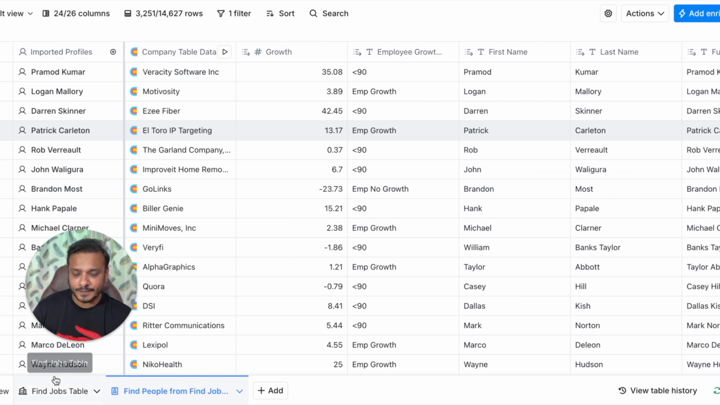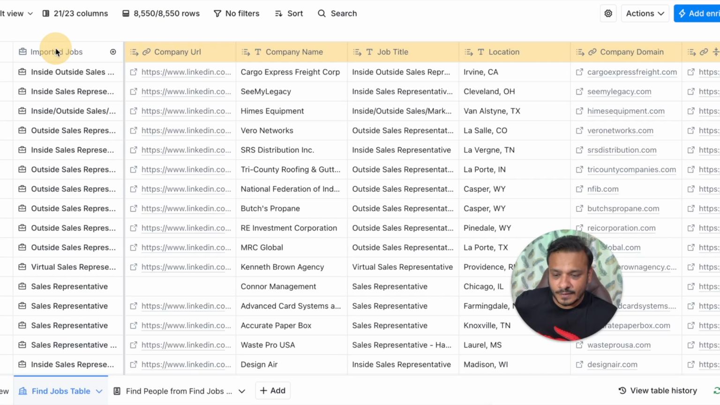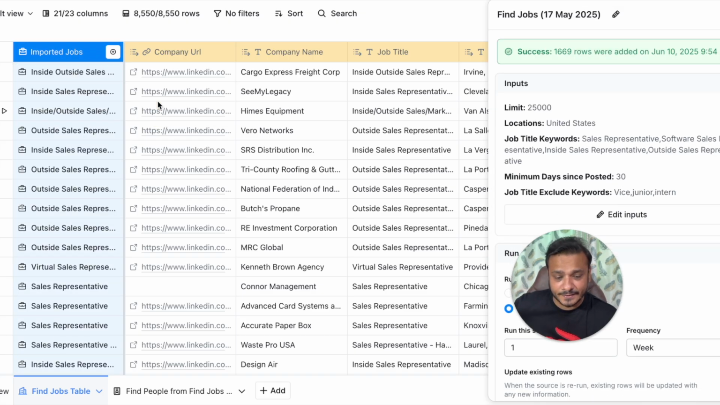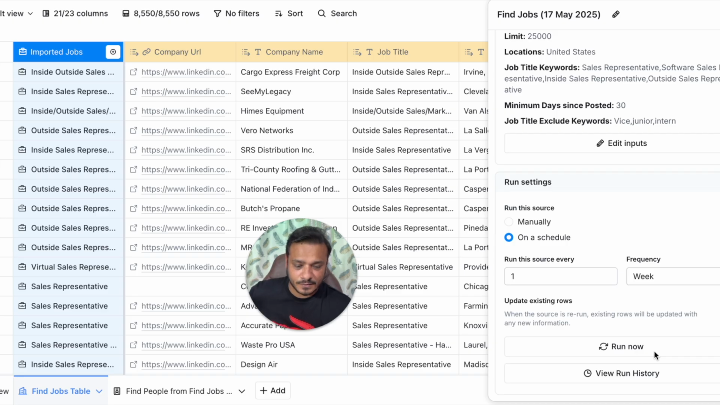It is completely automated. Just go over here, click on import and source, and find the job. Once you have created this table, we're done. Just click on the run settings, and click on schedule weekly once. I think weekly once is good enough. And every job which is coming in will be scraped, and the entire workflow will work. It will process everything.